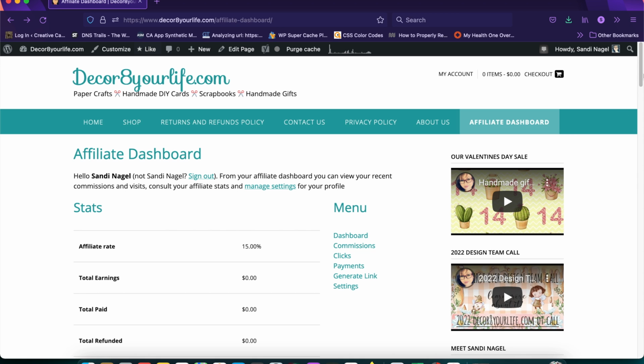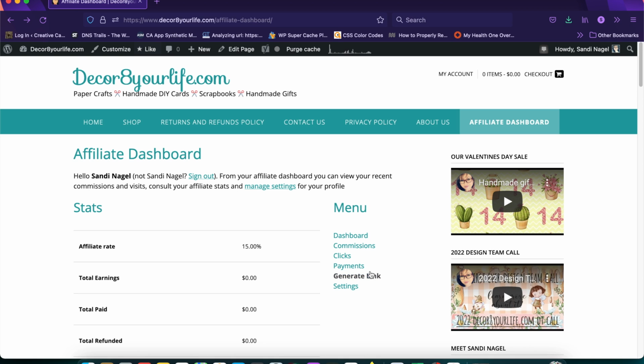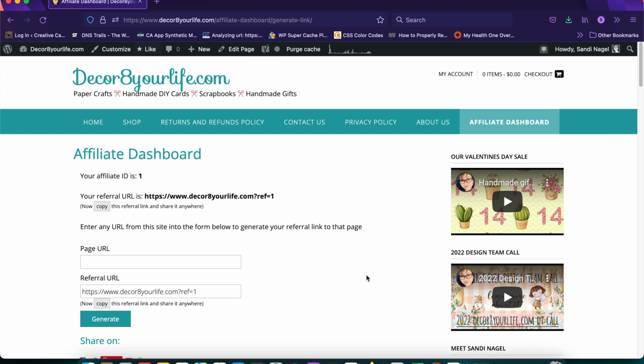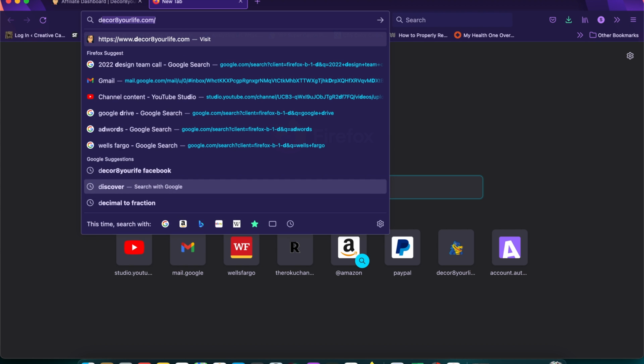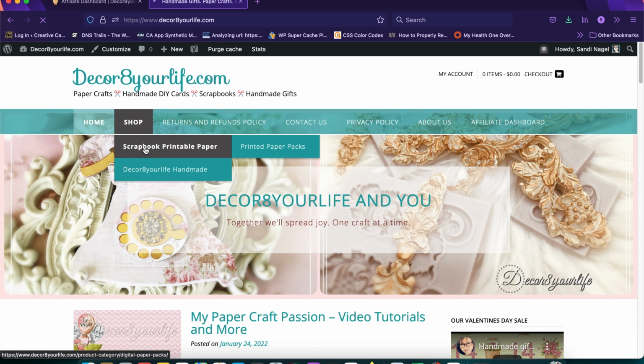Okay, now this is where a lot of you are asking, how do we generate links? Very easy. We're going to go here to generate the link. Okay, let's say you're in my design team, or let's say that you purchased a product of mine and you did a project and you're showing it across social media, you're showing it on your YouTube channel or whatever. Okay, so what you're going to do is, let's go ahead and open up a new window, and let's go to DecorateYourLife.